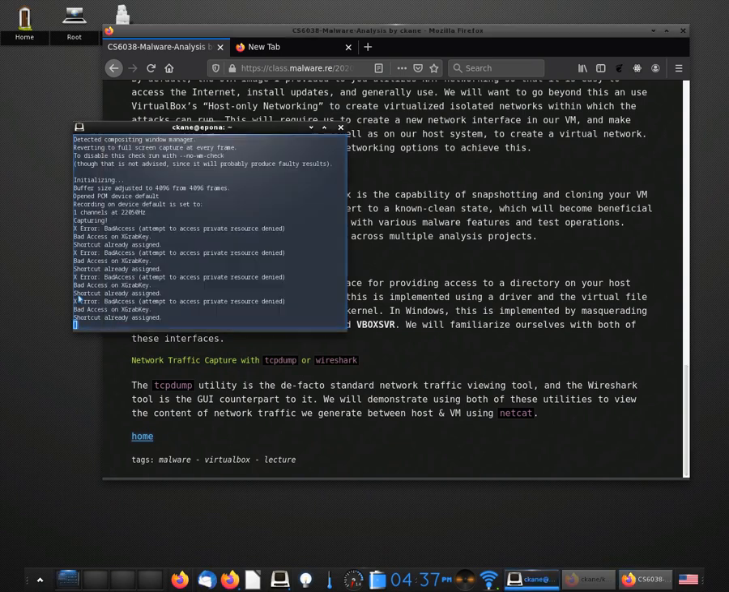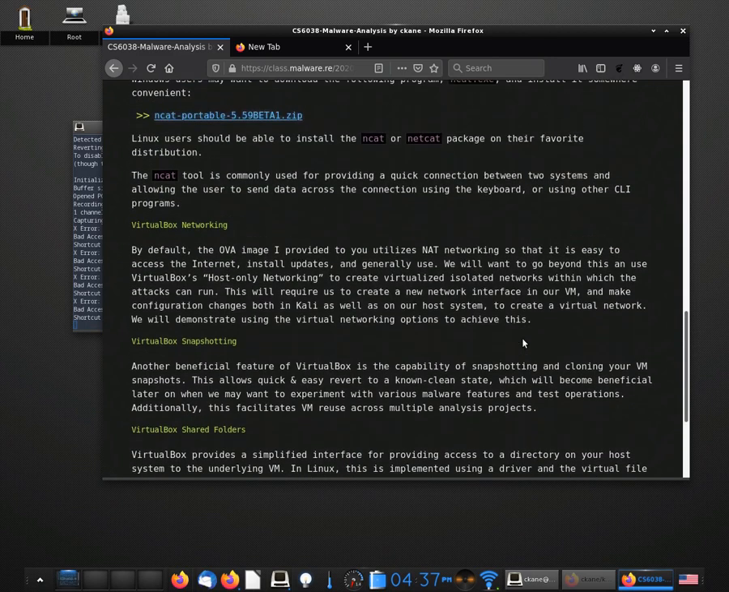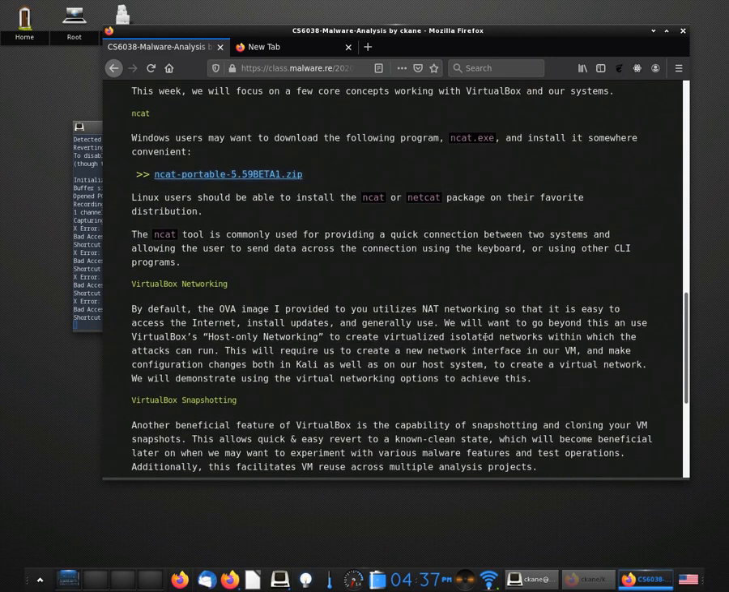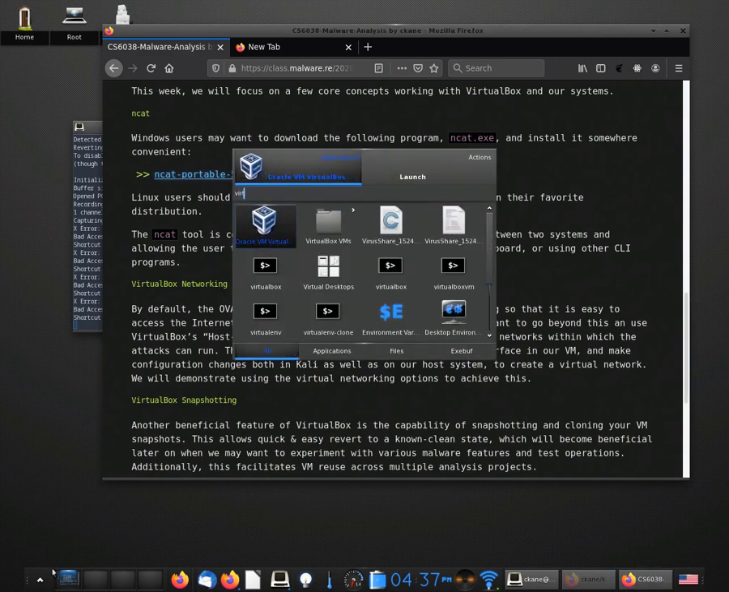That's what we will cover today. So, without further ado, let's set up VirtualBox.